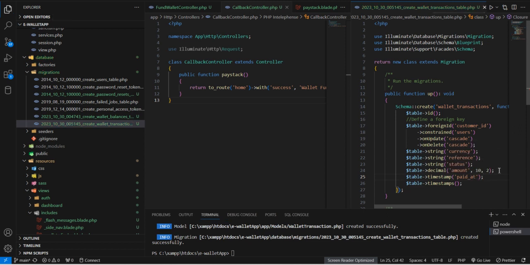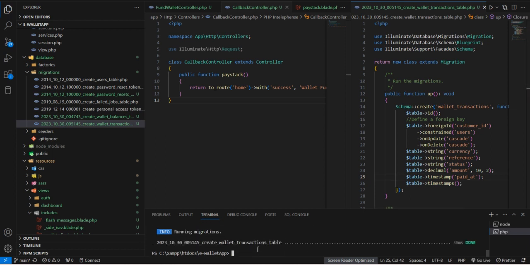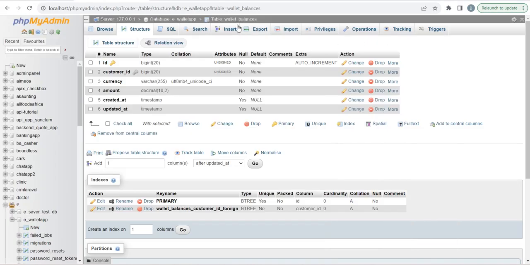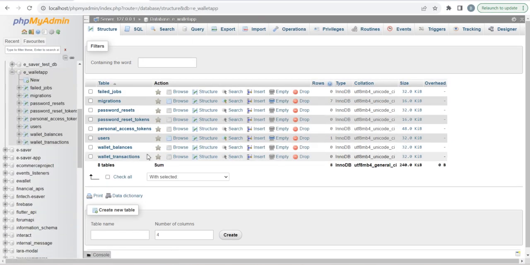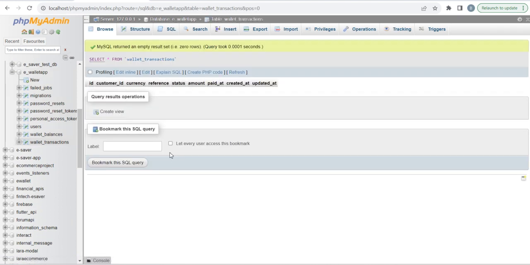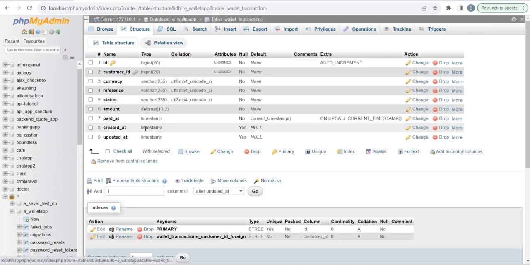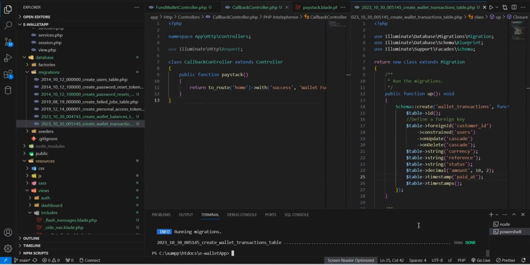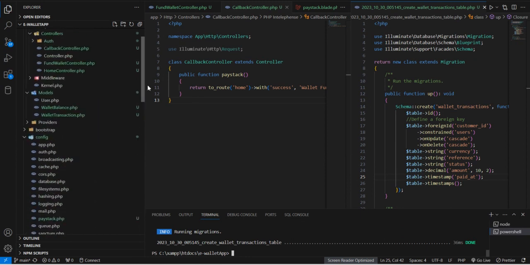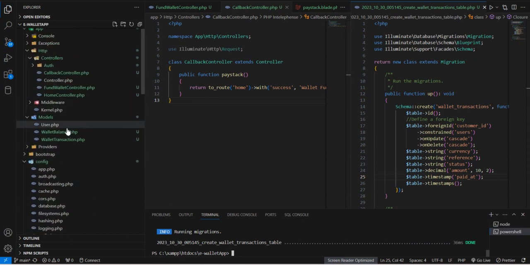All right, cool. And let's migrate again. Okay, that's migrated. Let's confirm that we have wallet transactions. Wallet transactions is there. Cool. See how easy it is. So let's go on. Let's now go to the model.